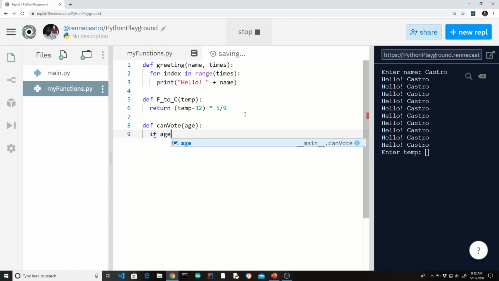So we can say if age is greater than or equal to 18, we can return maybe the word yes. We can do that. We can return a string.